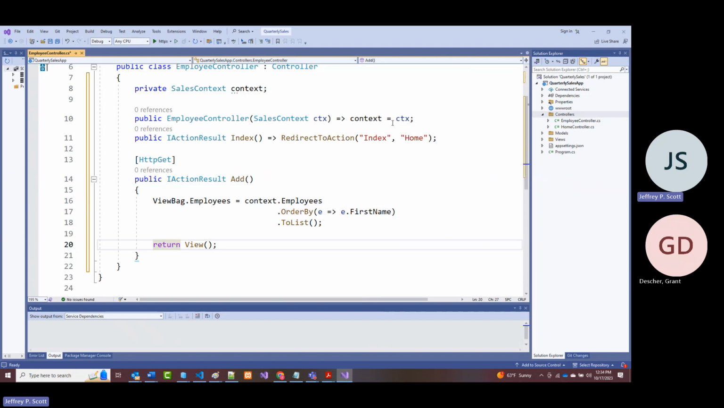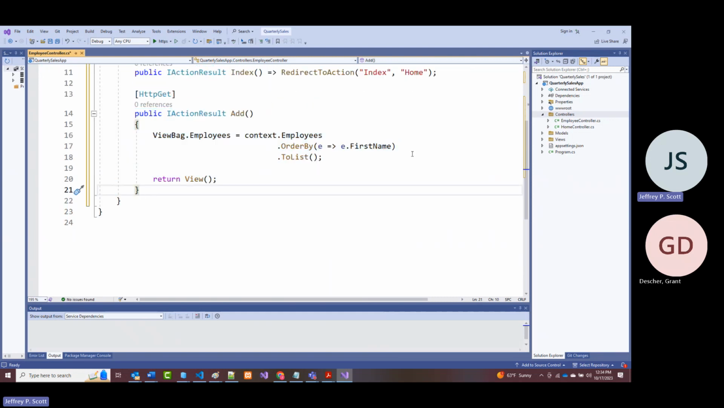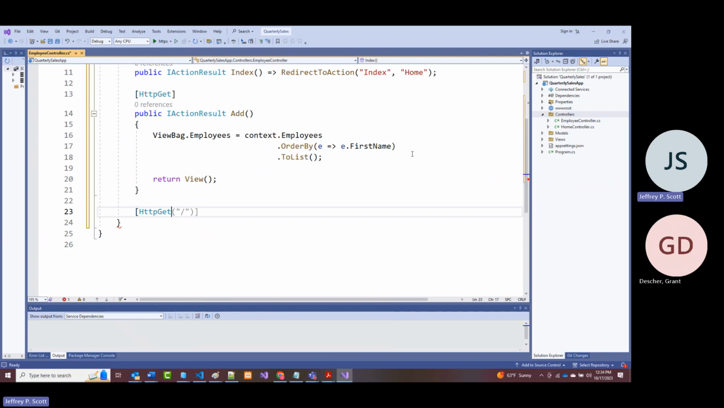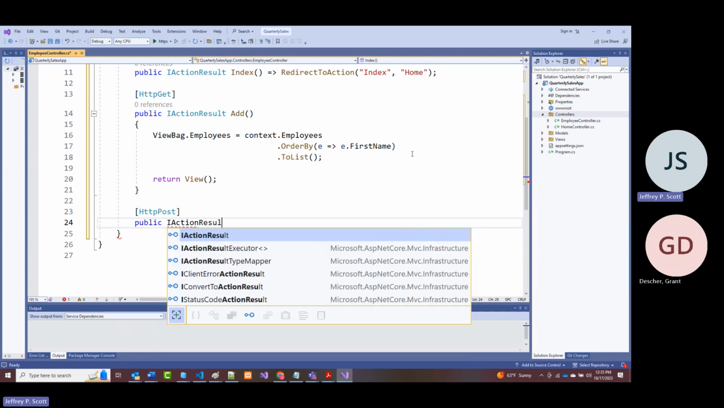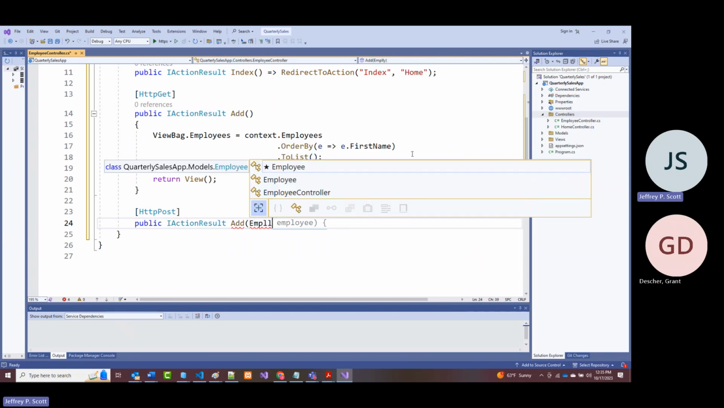We also, like I said, need to create a post. And in that post, we will again want to be able to add an employee. The post is what we're doing basically after we attempt to add the employee. So this will be an HTTP post. It'll be a public IActionResult. It'll be an Add again, but this time it'll be with the employee.